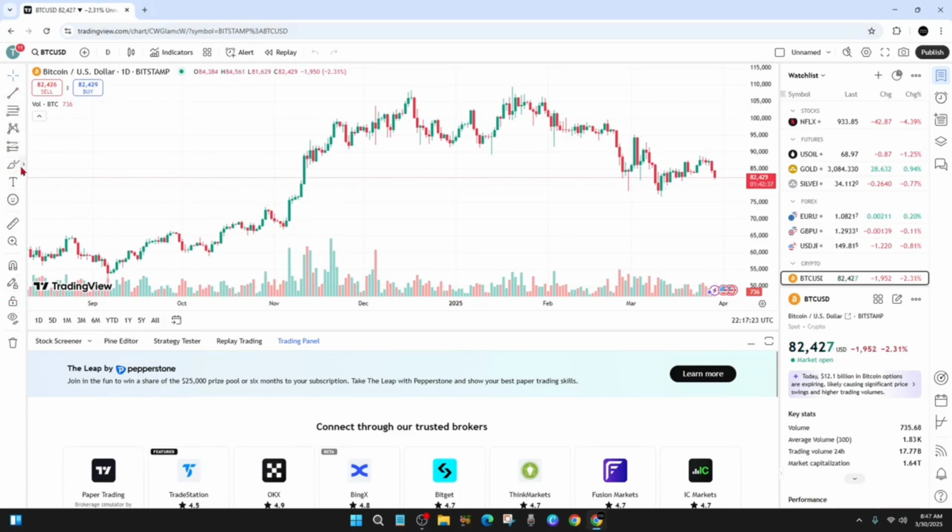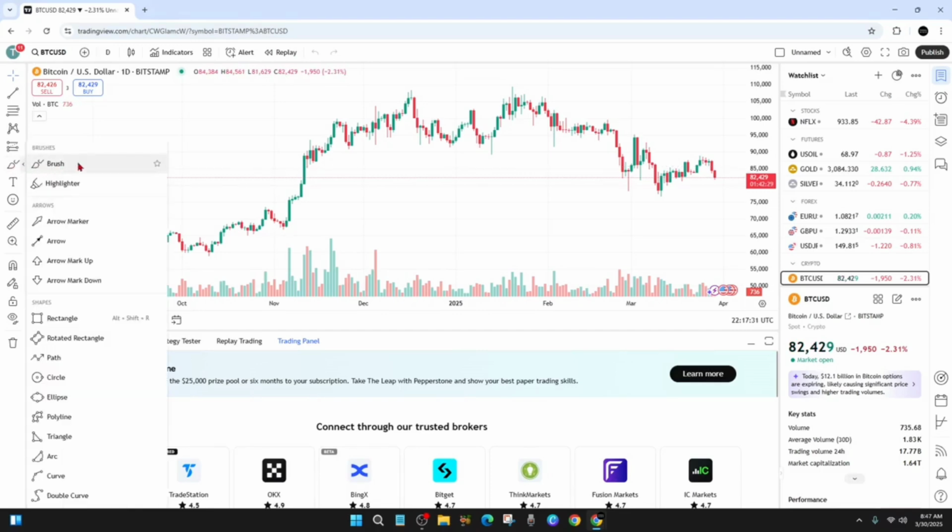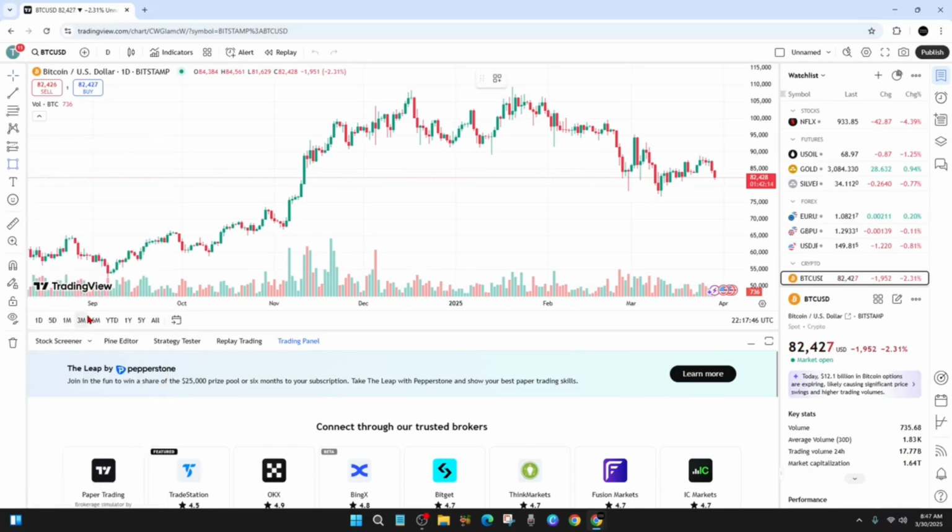So now if I want to add in some drawing tools, I'm going to hover over the brush and there's a little arrow there where it's got geometric shapes, so we can add in brushes, highlighters, we got arrow markers, arrows, arrow mark up, arrow mark down. We've also got shapes, so we can put in rectangles, rotator rectangles, path circles. You get the picture. So to add any one of these in here, if I want to do a rectangle, I can just click here and just add one here like so.